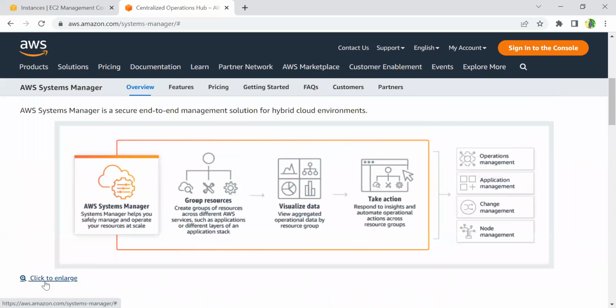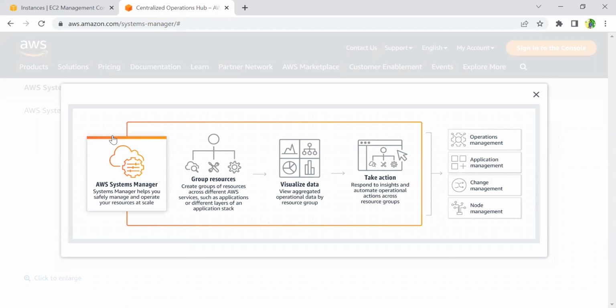Now let's see how it works. Here you can see AWS System Manager. It comprises a group of resources across different AWS services, such as applications or different layers of the application stack. From that, we can visualize the data that has been collected, and easily see which servers are compliant and which are non-compliant. After visualizing, we can take action like remediation: we can respond to the insights and automate operational action items across the resource groups.